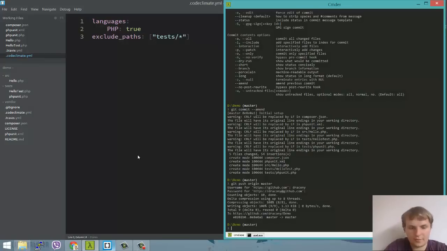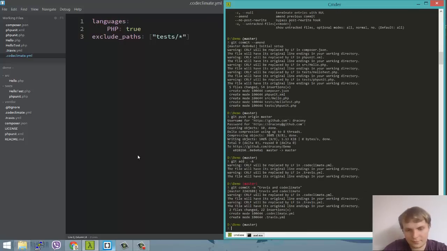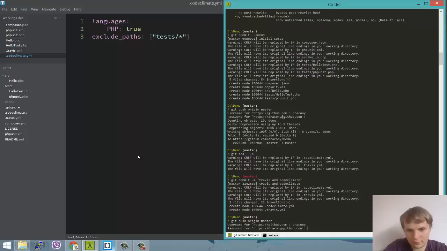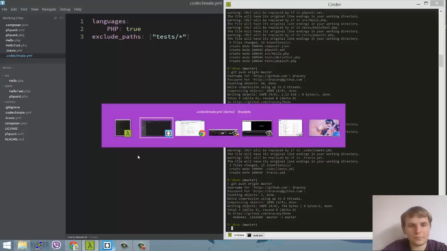And let's add all that. Git add Travis and Codeclimate. Great. And push.